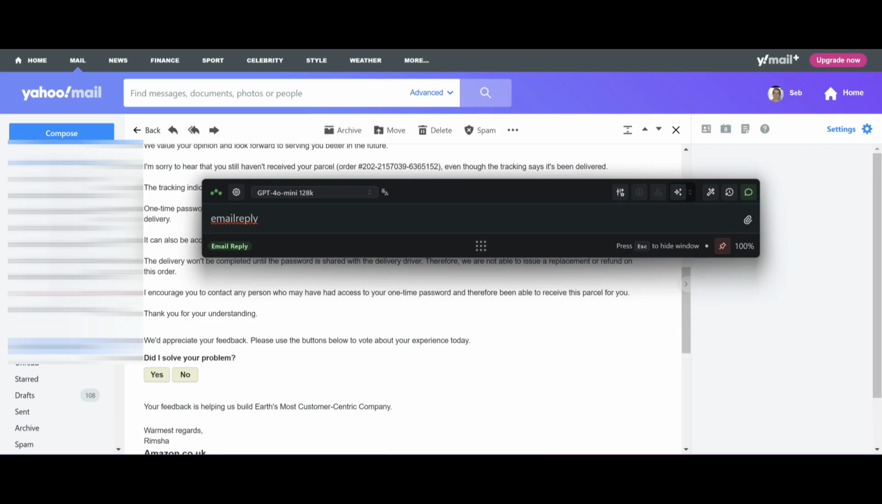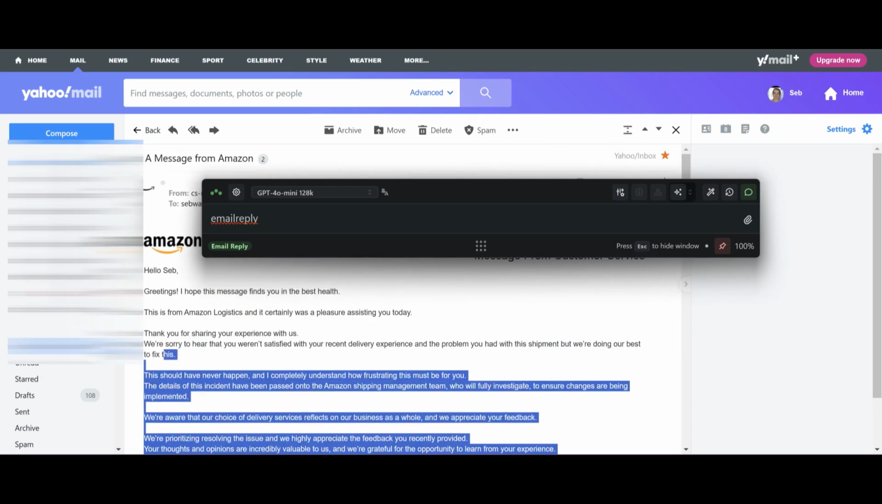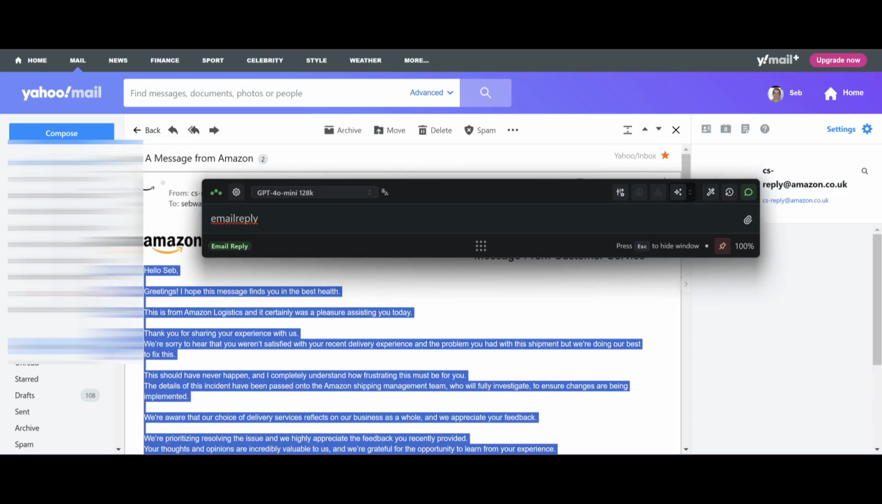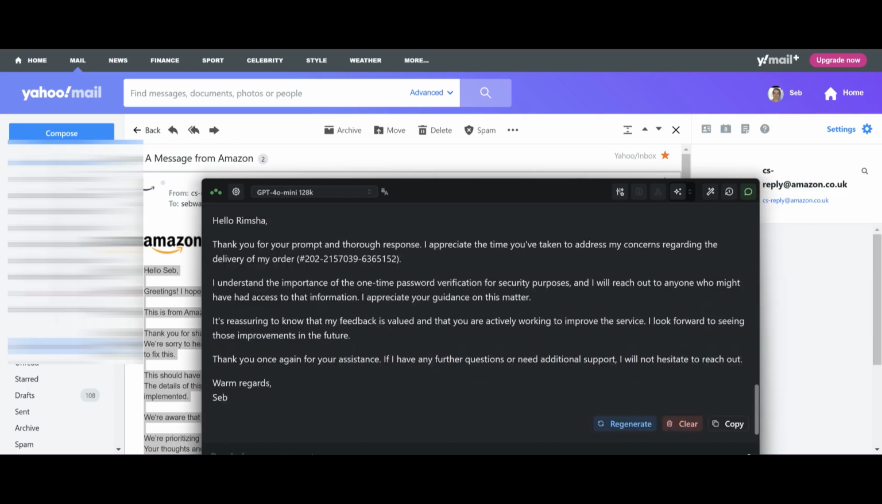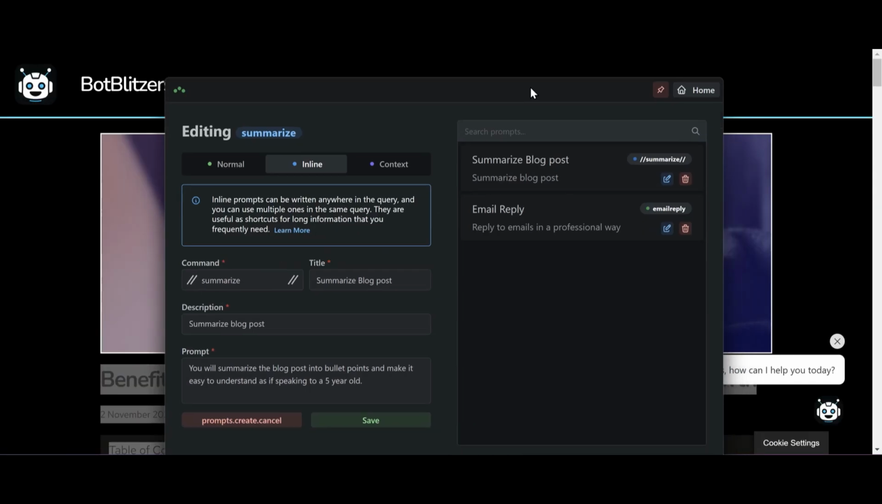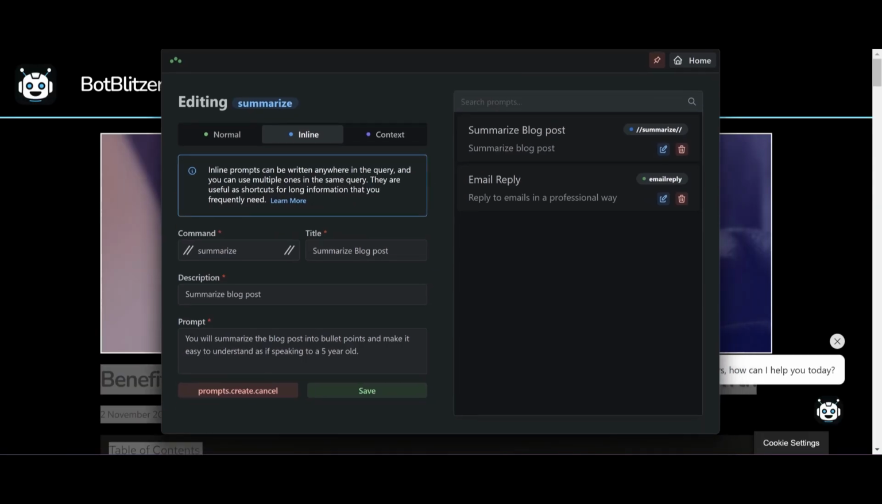So all I need to do now is go to an email. I'll grab in this whole email here, and I will copy it and paste it into here and press enter. And here is an email to the name of the email and a pretty quick but on the point response. Okay, so next up we have inline. This means inline prompts can be written anywhere in the query, and you can use multiple ones in the same query. They are useful as shortcuts for long information that you frequently need.